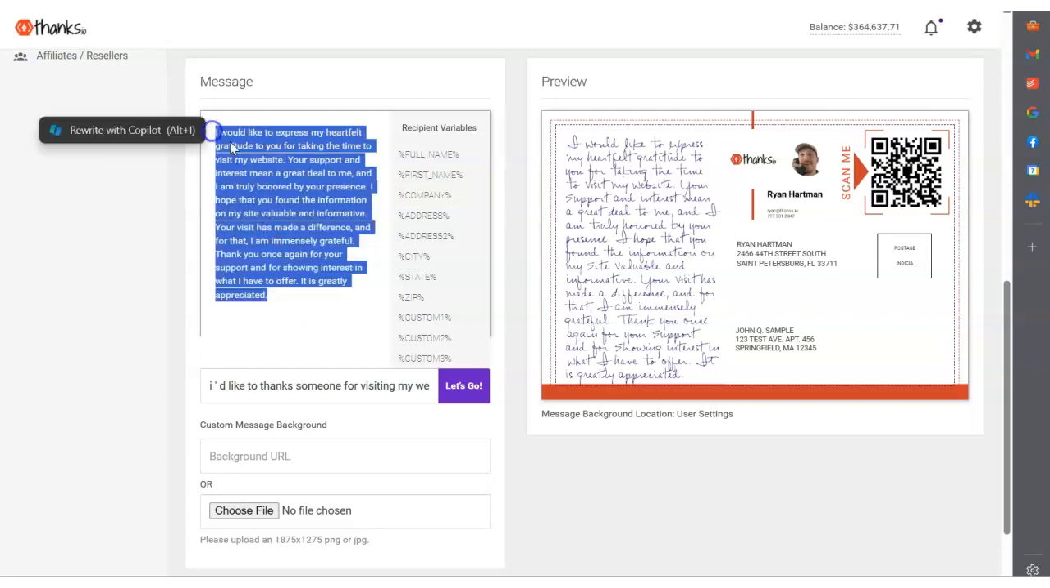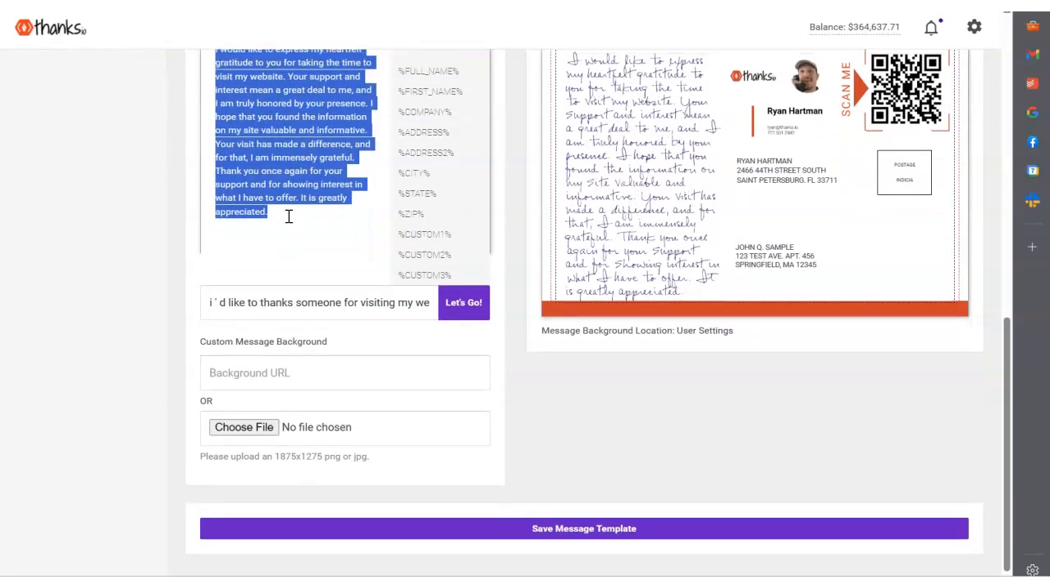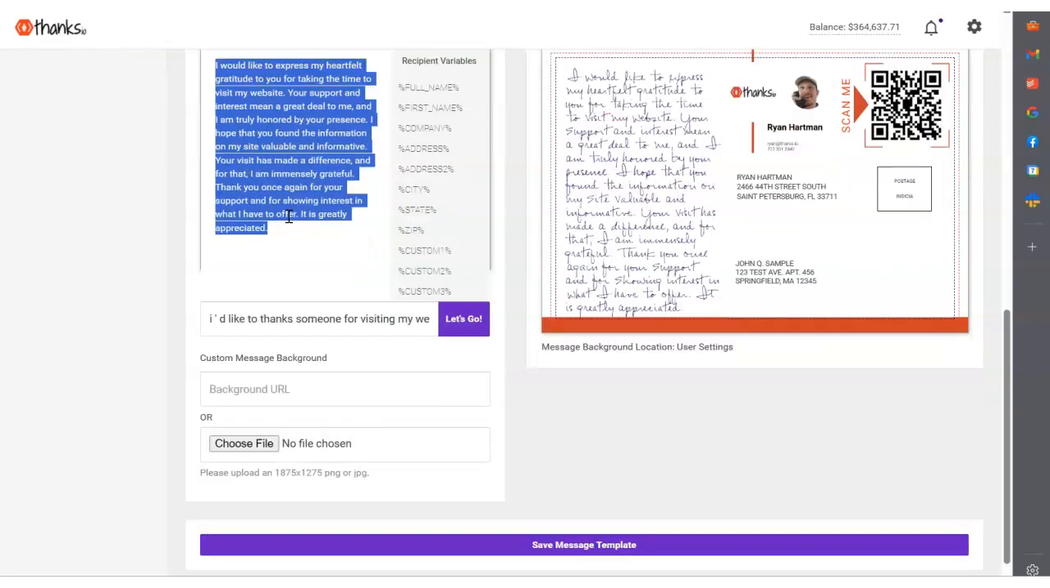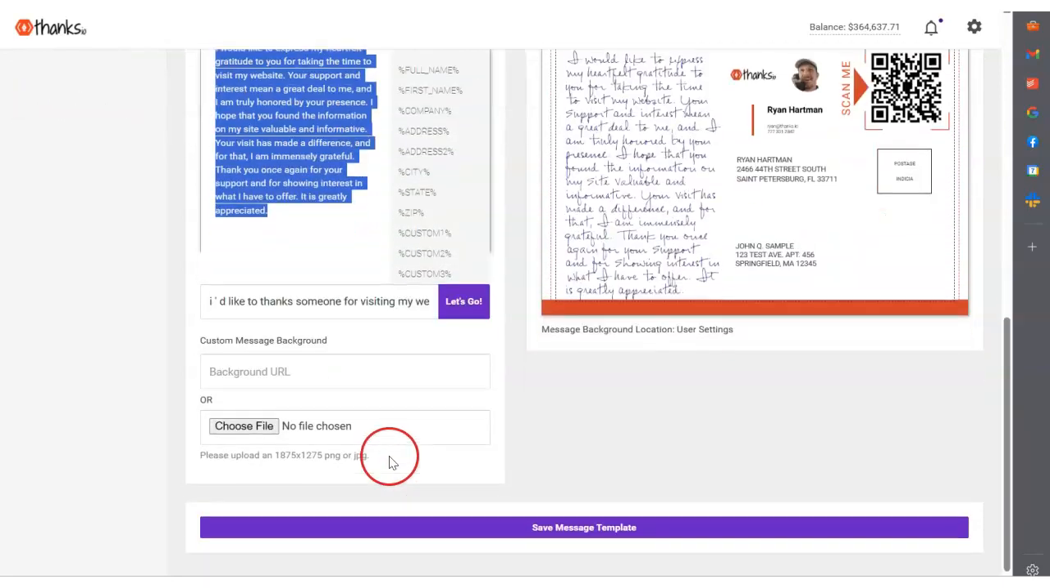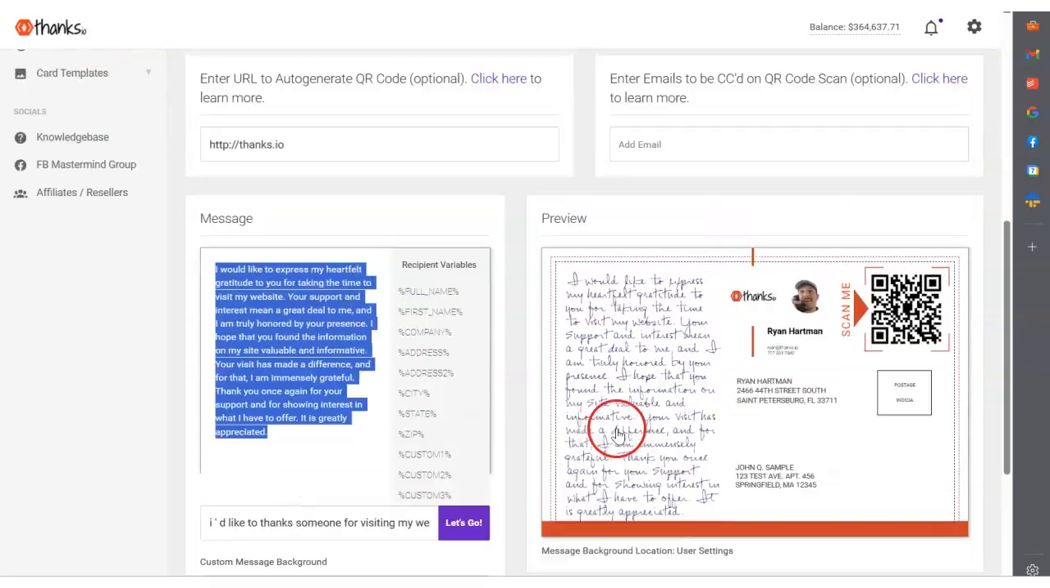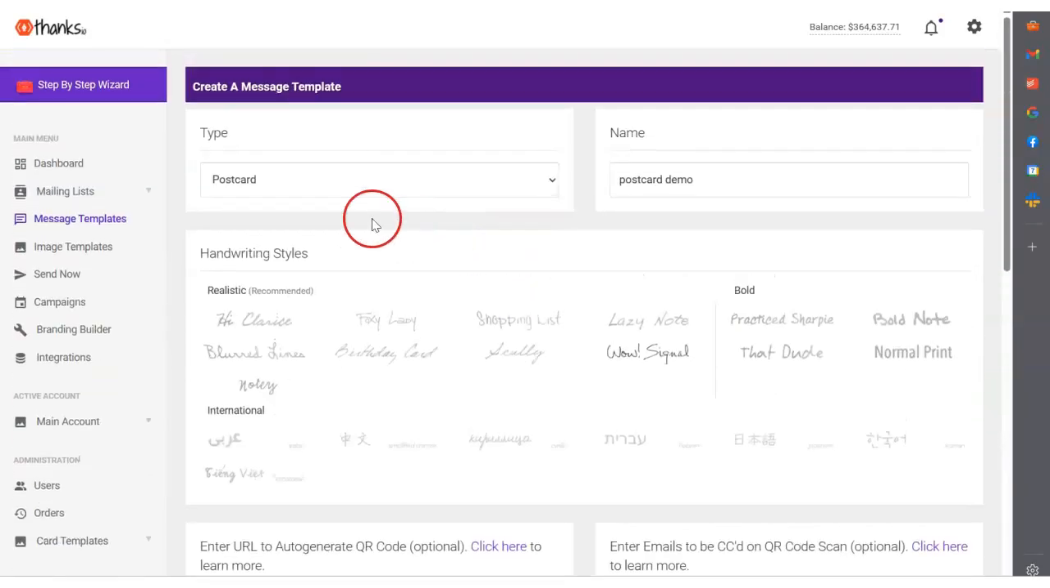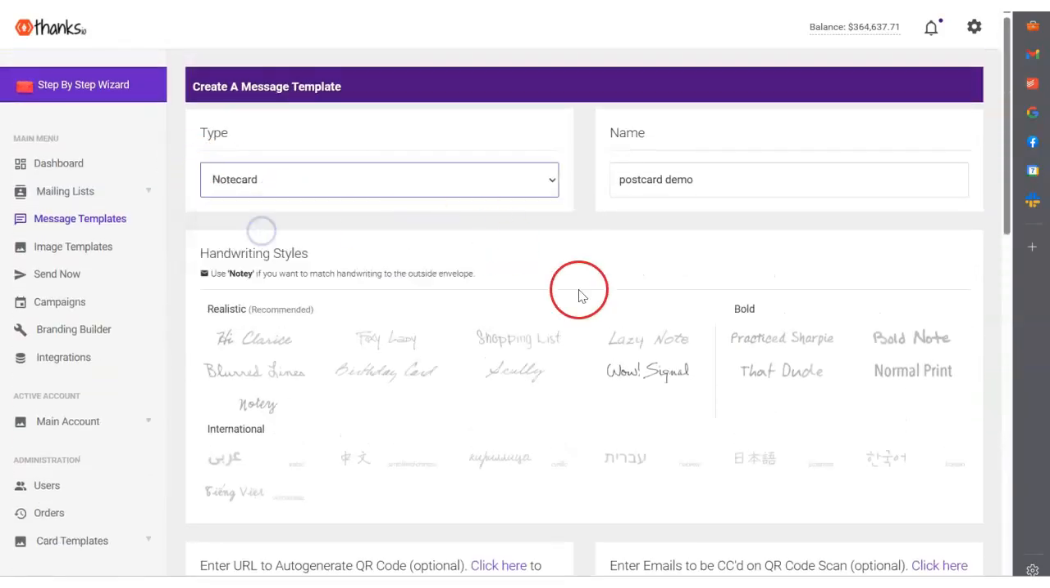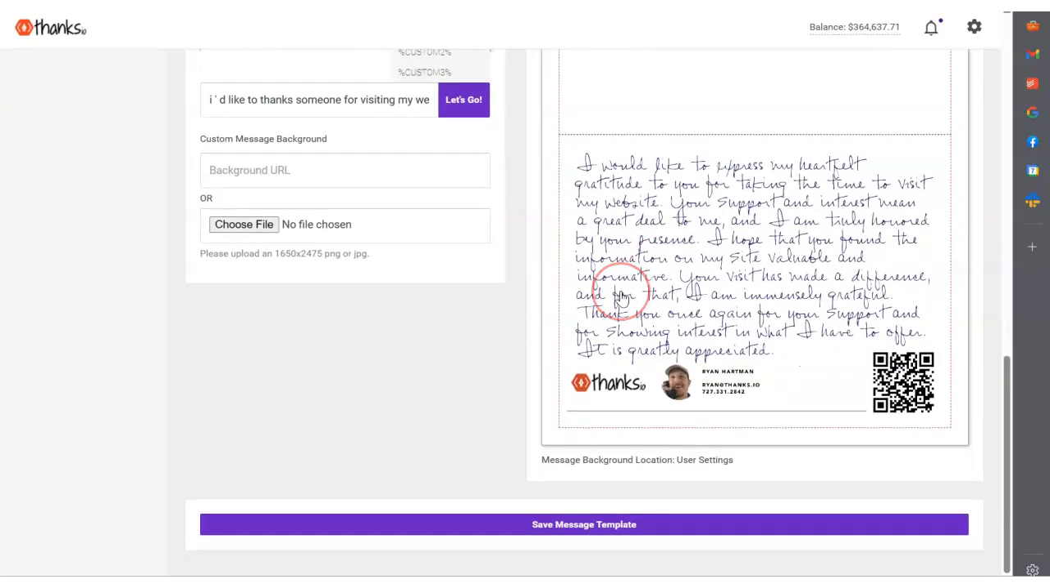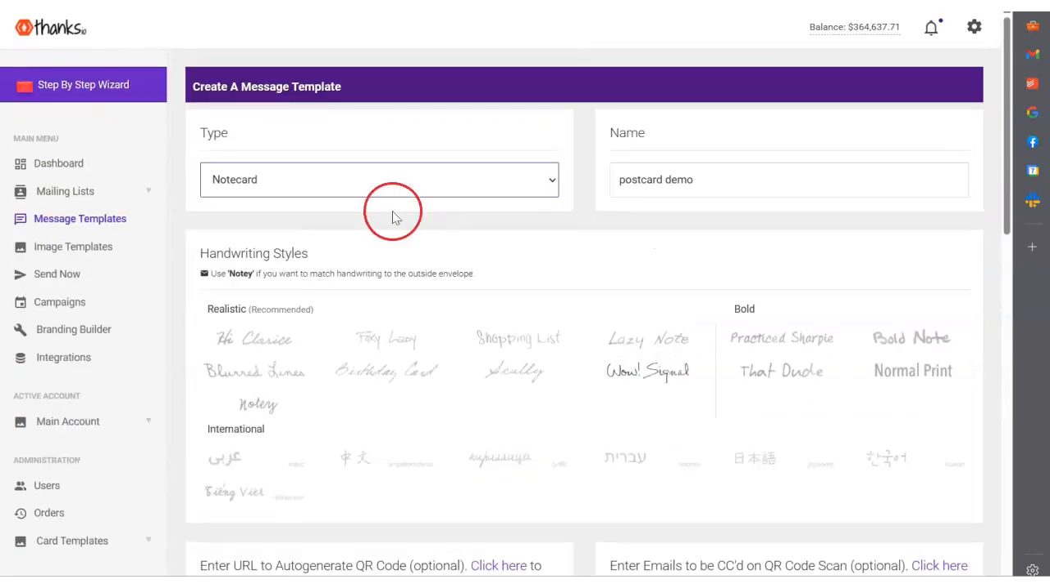So make this sound more like you're talking to a friend. Make it a little more intimate than using the big words that AI likes to use. And who knows, maybe the AI will get better, but for now, that's just a tip for you. So that's it. That's the postcards. Let's just mention here, you have these different types. You have note cards, which will give you more space. You'll see that the QR code shows up at the bottom, the branding, it's just in a different spot.